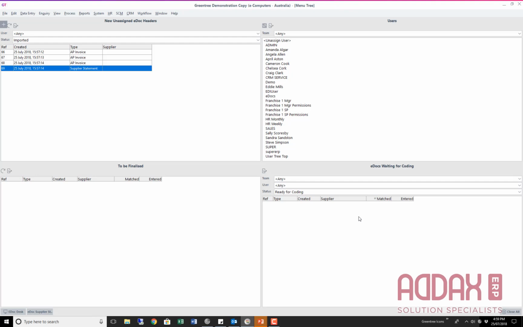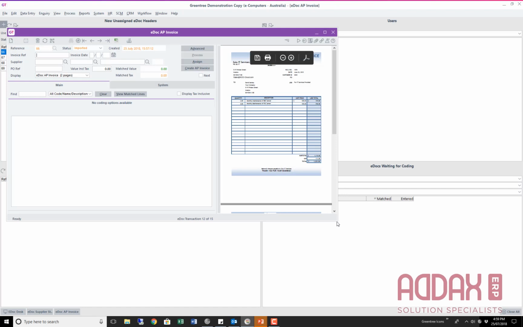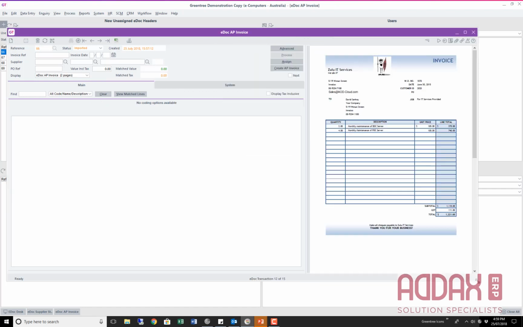Once they have approved the transactions or the eDocs, they are then routed back to accounts payable and are ready for the process of transaction creation. So let's have a look at how that might work. Opening up the first eDoc invoice on the list, expand that so we can see it a bit more easily.